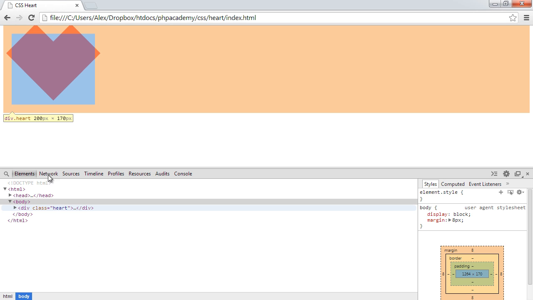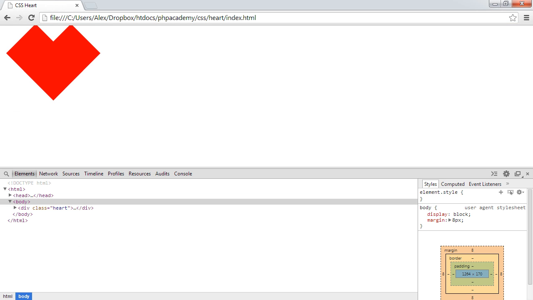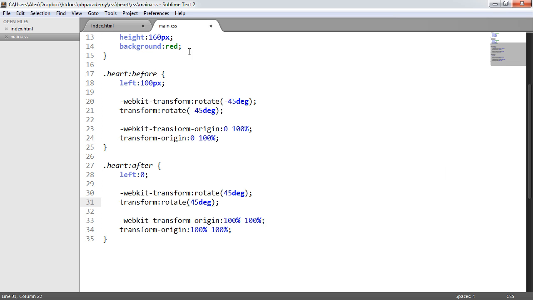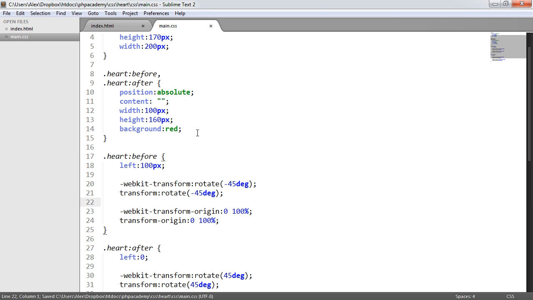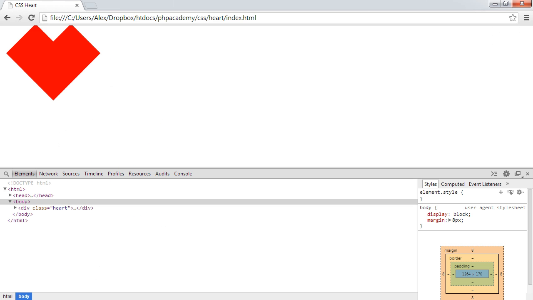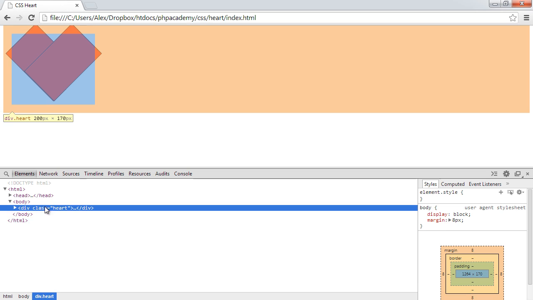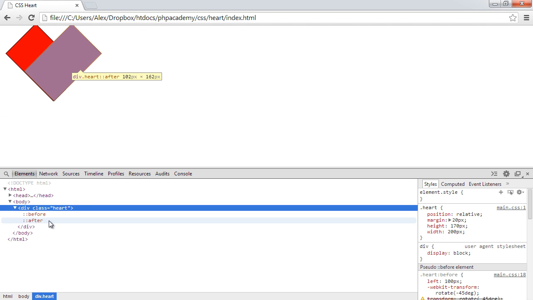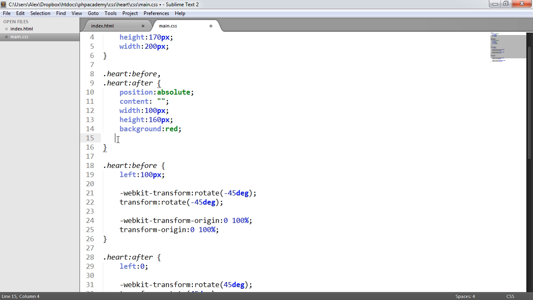Bear in mind that these are just two rotated elements, and we can have a deeper look into this by providing a border. So I'm going to say a border of 1 pixel solid and black, and that's going to let us see the outline of both of the elements here. So you can see that we've basically just got two rectangles. We've got the before and the after. They're just overlaid into each other. They've been rotated. So now we need to scrap that.